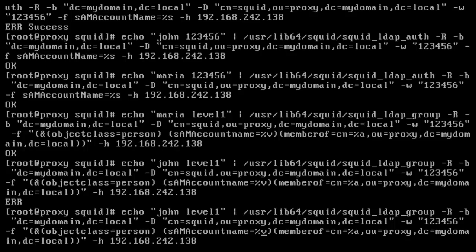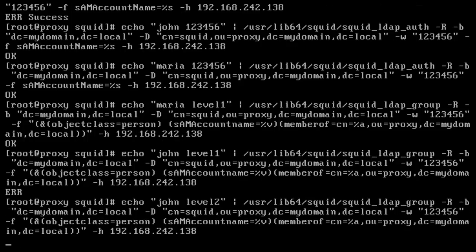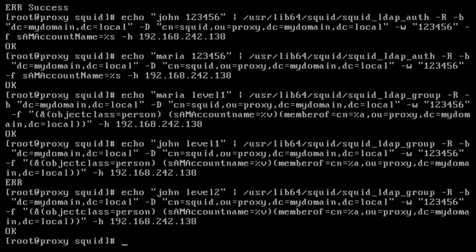But if I type, asking if John is part of the level 2 group, it should say that it's okay. Great. So we already tested the two helpers we are going to be using, and this is the tricky part. Believe it or not, this is the trickiest part of authenticating a Squid with the Active Directory. So now that we understood this and we tested this, we can move on to configuring Squid.